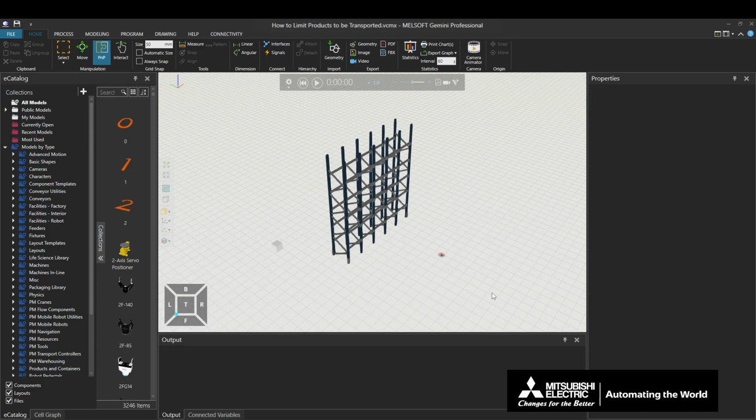Open the How to Limit Products to be Transported.vcmx. Play the simulation. In this layout, four different types of products are defined within two flow groups. Each product has both product properties and component properties set to them. Products are randomly generated by the feeder and are transported to the sync process via the buffer.